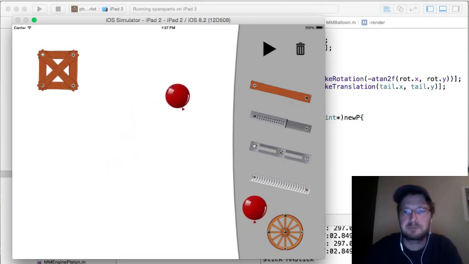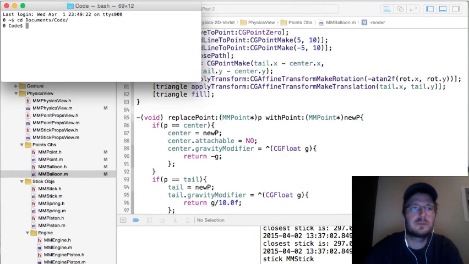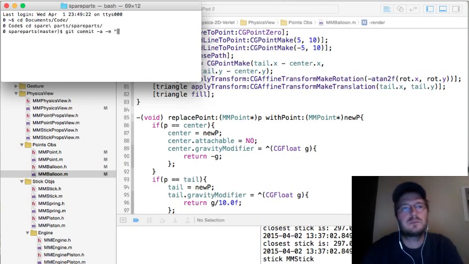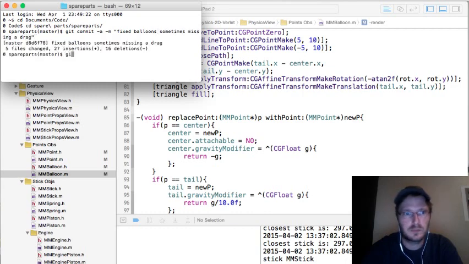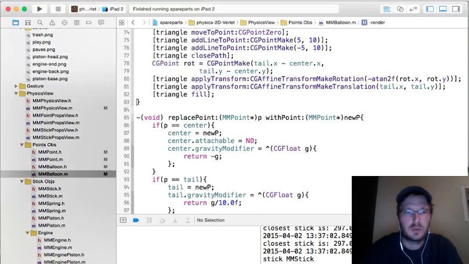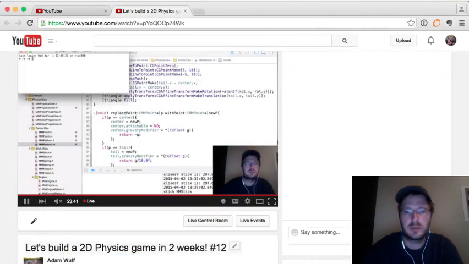Awesome. What do we call it? Spare. There we go. Awesome. That's up. Okay, cool. So now balloons are working a little bit better.